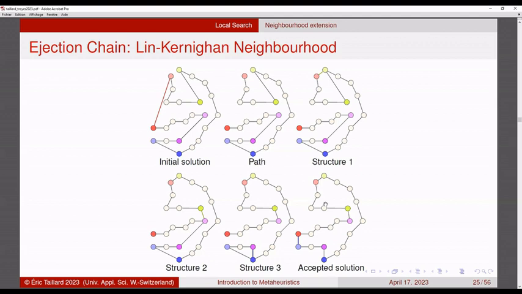And in fact, for the traveling salesman problem, this neighborhood is very, very good and provides excellent solutions. It's a bit complicated. I don't know how Lin and Kernighan imagined that process, but it works really well.